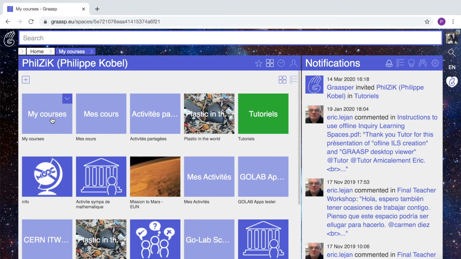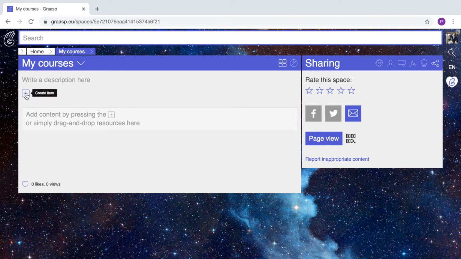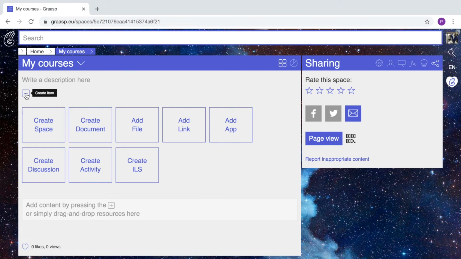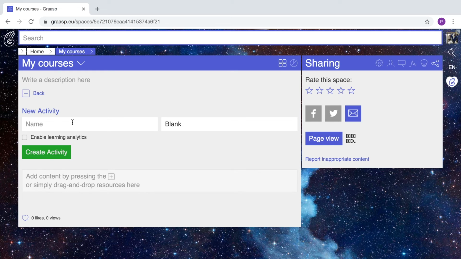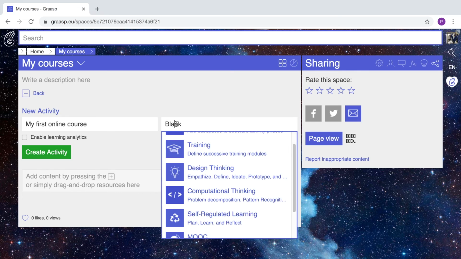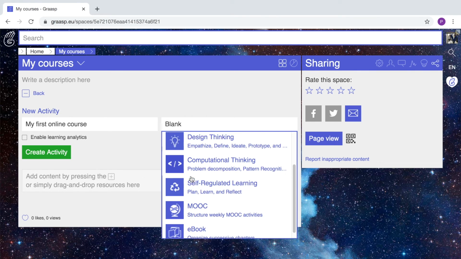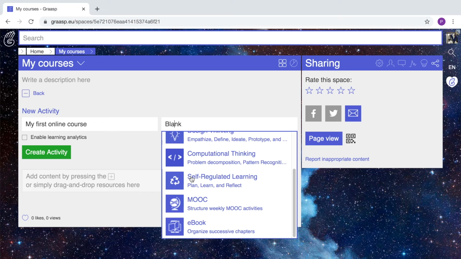So let's open it. And now let's create your first course or activity. So we'll press the Add button and we'll create an activity. So we'll name it My First Online Course. And when you press here on the right, you see that you have a whole lot of templates you can choose from. However, this will change nothing on what content you will be able to include in your activities. It will only pre-name the different phases of your course or activity.